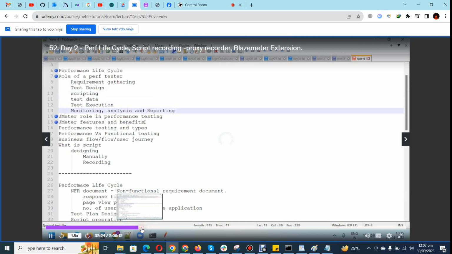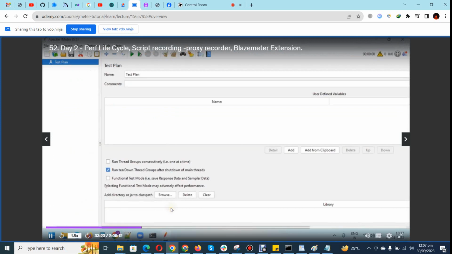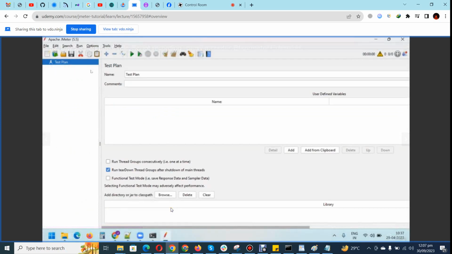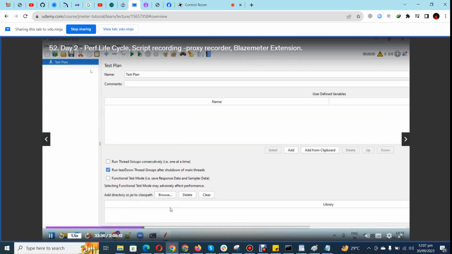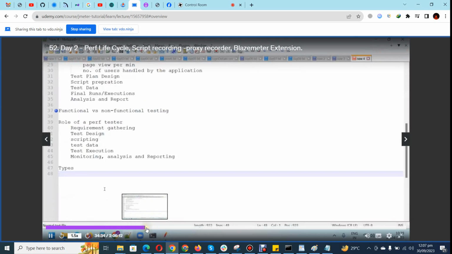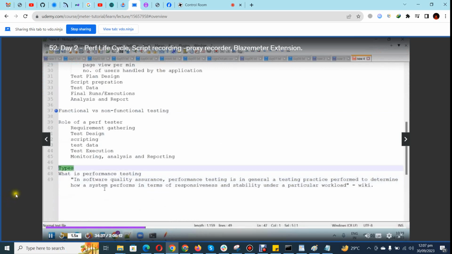Coming to the features and benefits of JMeter, it is a complete IDE that helps in designing test plans and creating scripts easily. So script creation is actually easy. There are a few performance concepts, parameterization and correlation, that can be done in JMeter in most places.